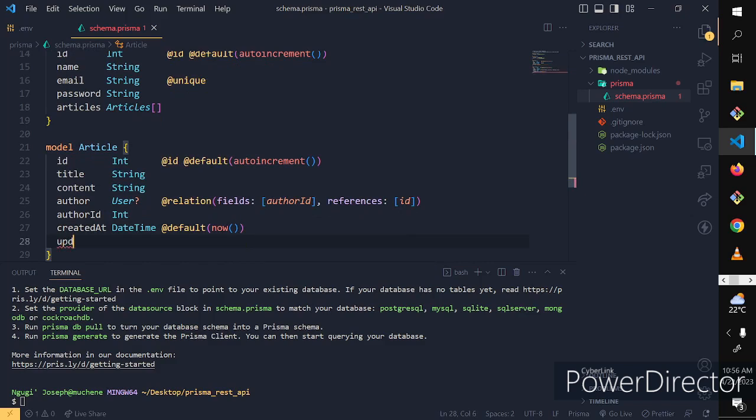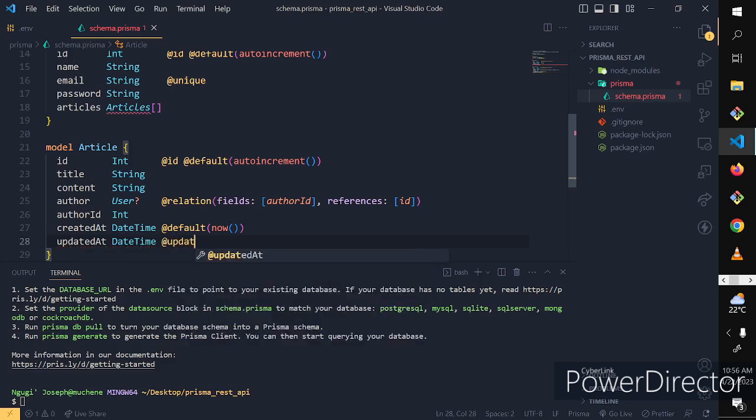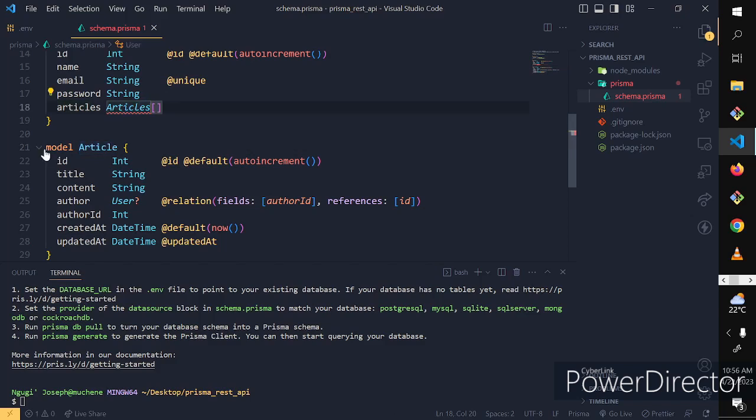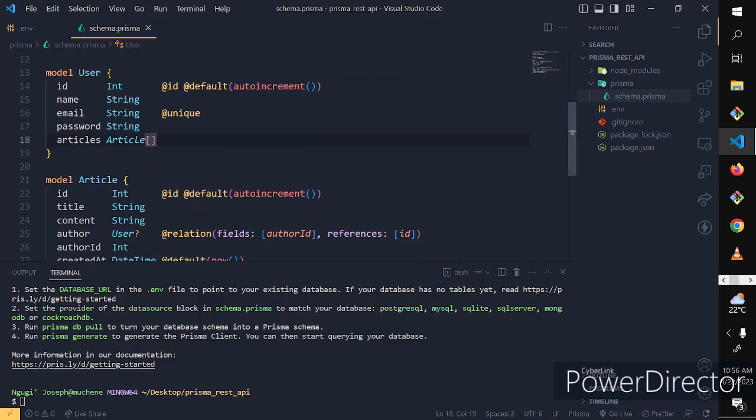We'll have updated at set to be the daytime. They'll set it to be updated at, which will be the time that this article was updated. So we have an error here because this article should match this, because we are referencing it to the model article. So like that. So the next step is to migrate.